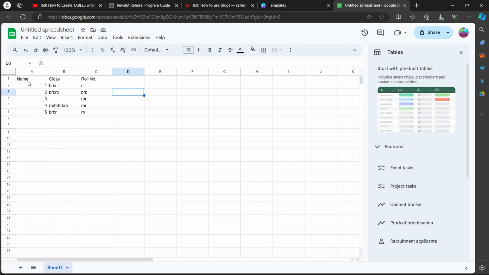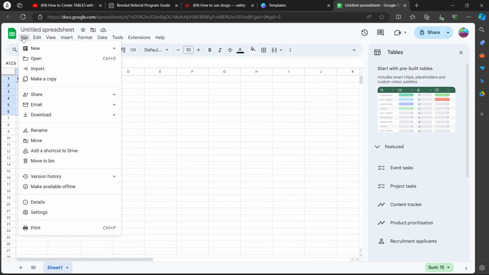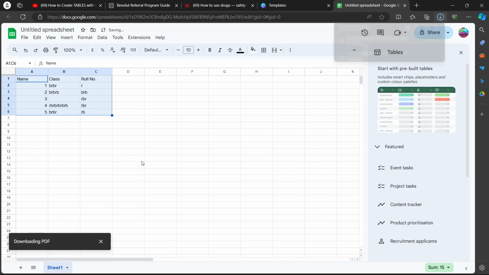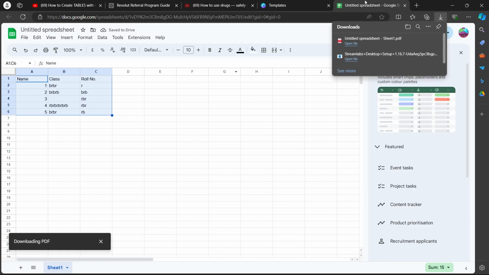So for example, I have named these fields. What I will do is left click and select all these fields. Now I will go to the file option at the top, click on download and select PDF. Now click on the export button at the top and this will download this sheet as a PDF.